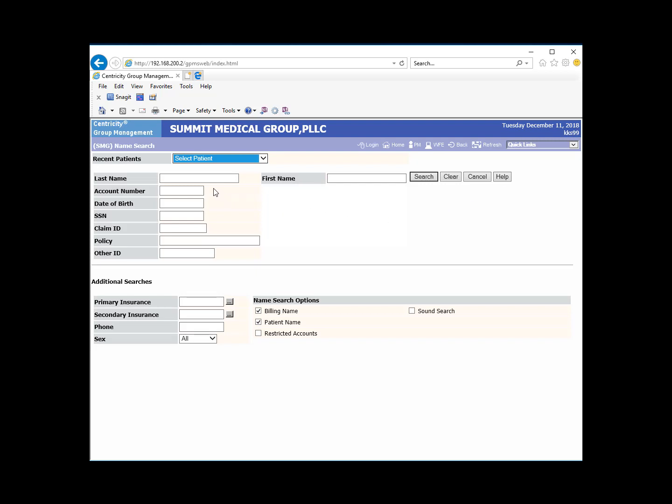The account number is also referred to as the MRN, Medical Record Number. This is internal to our company only, and if you are assisting a coworker, this will likely be the way you are identifying the patient. Date of birth and social security number are also self-explanatory. No dashes or forward slashes need to be entered. Claim ID and policy ID are insurance related. Other ID is occasionally used by some practices to identify the patient's home office. Under additional searches, we recommend that the selections are kept in their default state.